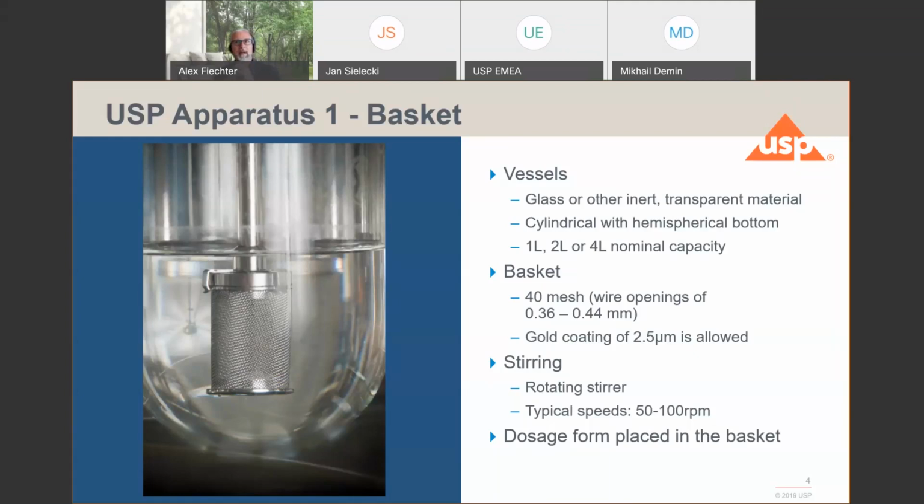All are comprised of a hemispherical bottom, which means it's a half round of a bowl. We know from the general chapter vessel sizes of 1 liter, 2 liter, and 4 liter, whereas a 2 liter is just an extended version of the 1 liter in terms of height. The 4 liter is also wider.